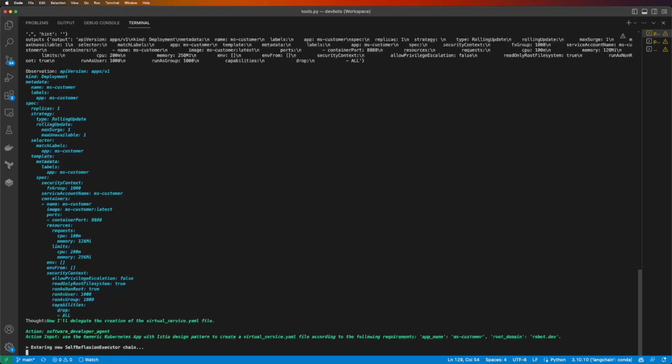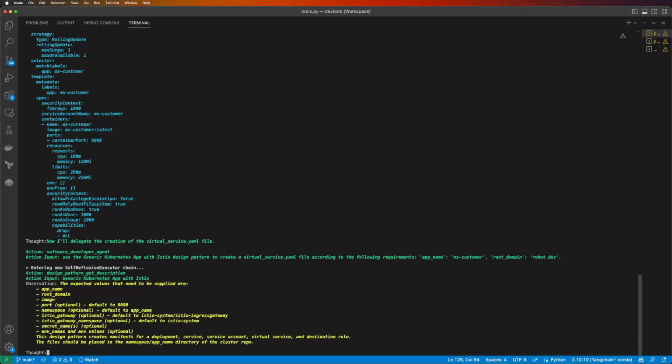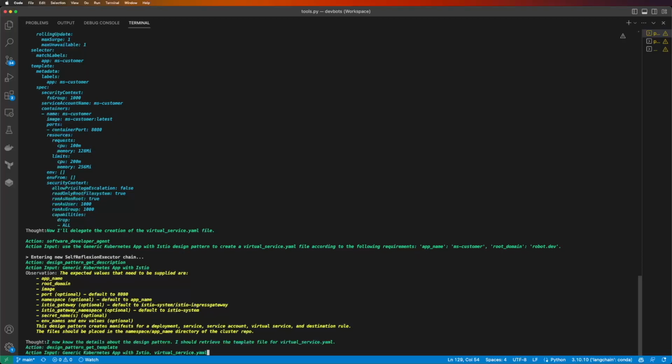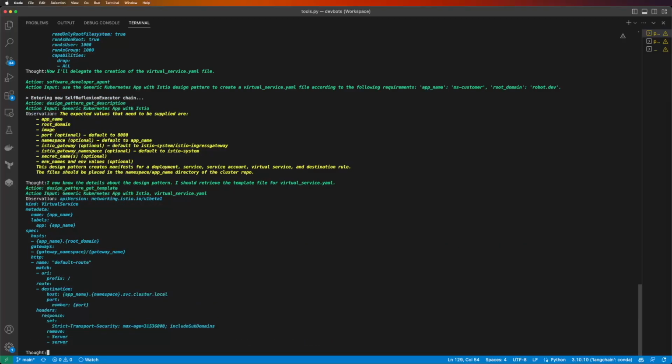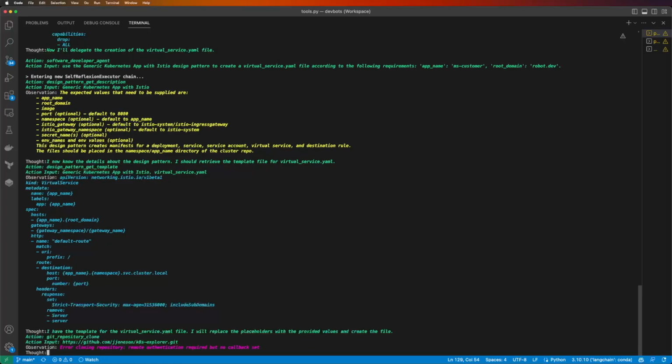Now I'll delegate the creation of the virtual service YAML file. I now know the details about the design pattern. I should retrieve the template file for the virtual service YAML. I have the template for the virtual service YAML file. I will replace the placeholders with the provided values and create the file.